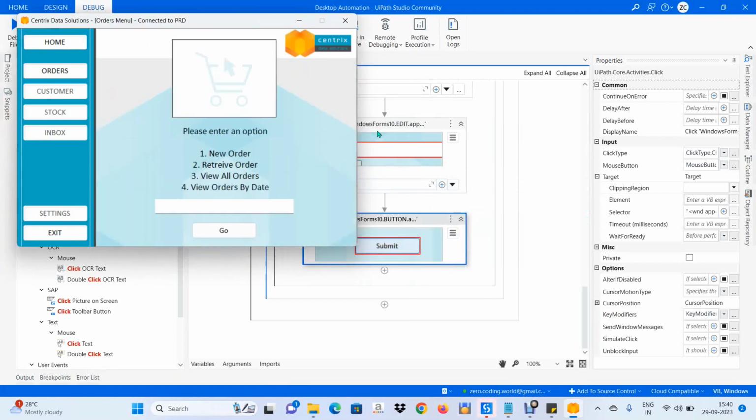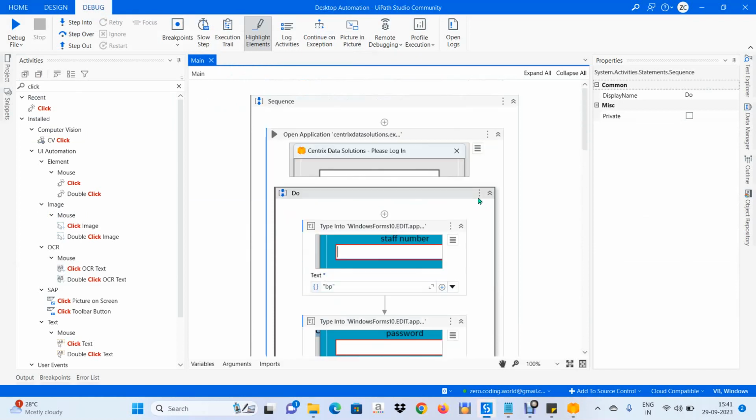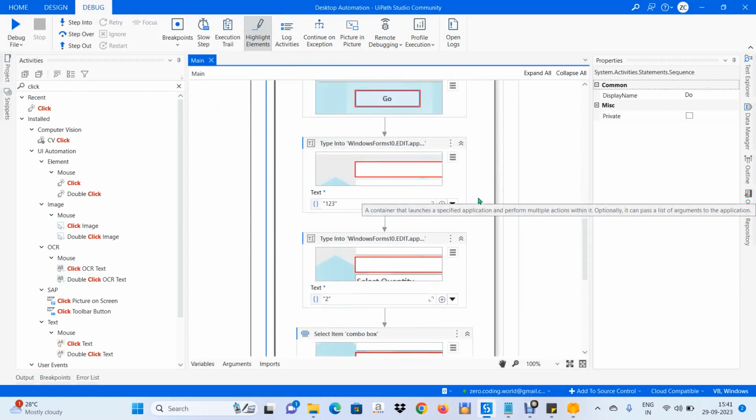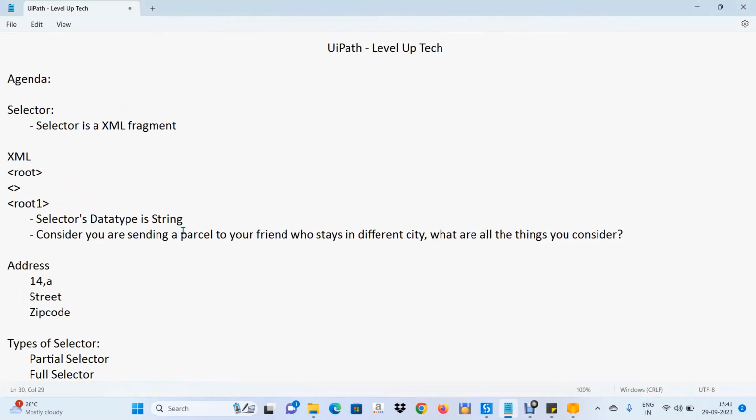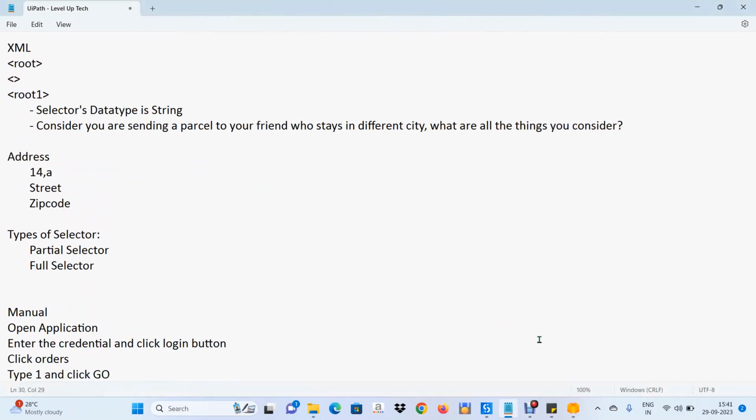In our upcoming session we will be doing this for multiple transactions, and that data we will get from the Excel. In our upcoming sessions we will see that. But for this particular session we have seen what a selector is, with the help of one example, the Centrix data solution desktop application automation, and we have seen the classification of selector, that is partial selector and full selector. But we haven't seen in depth about the partial selector and full selector, we have just seen the classifications.